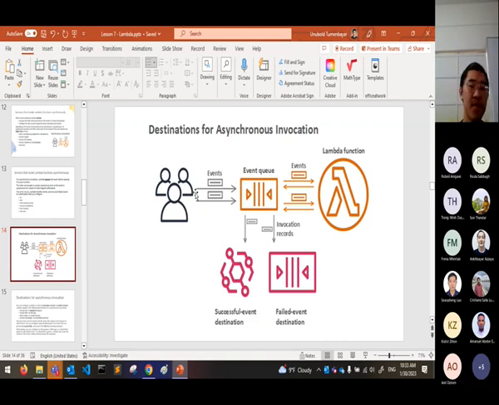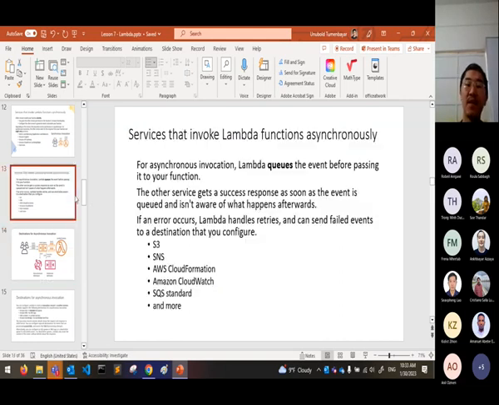Other services such as S3 and SNS call Lambda asynchronously. CloudFormation, we will learn on the last day, is used for automating the deployment and the configuration of services. CloudWatch can also trigger Lambda, and this is asynchronous. And SQS standard can also trigger it asynchronously. We have two types of queues, SQS standard and FIFO. Standard can trigger asynchronously, and the other one is, I think, synchronous.